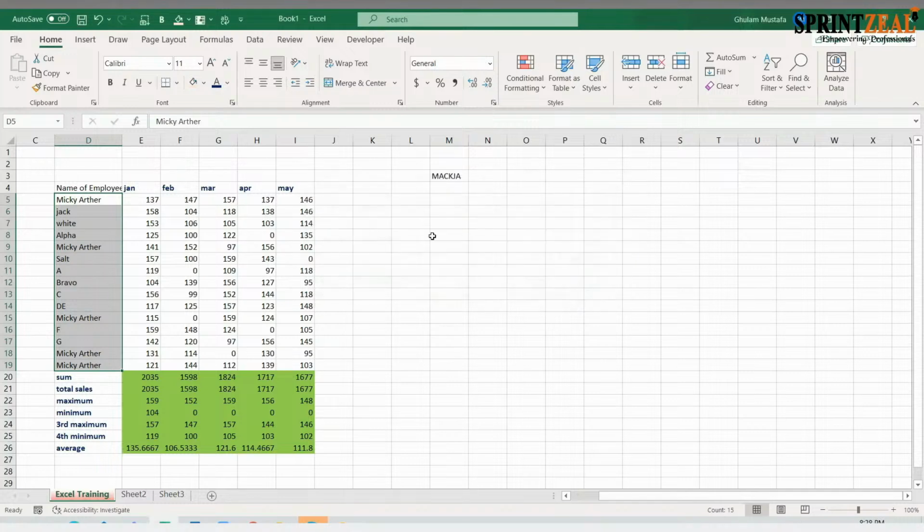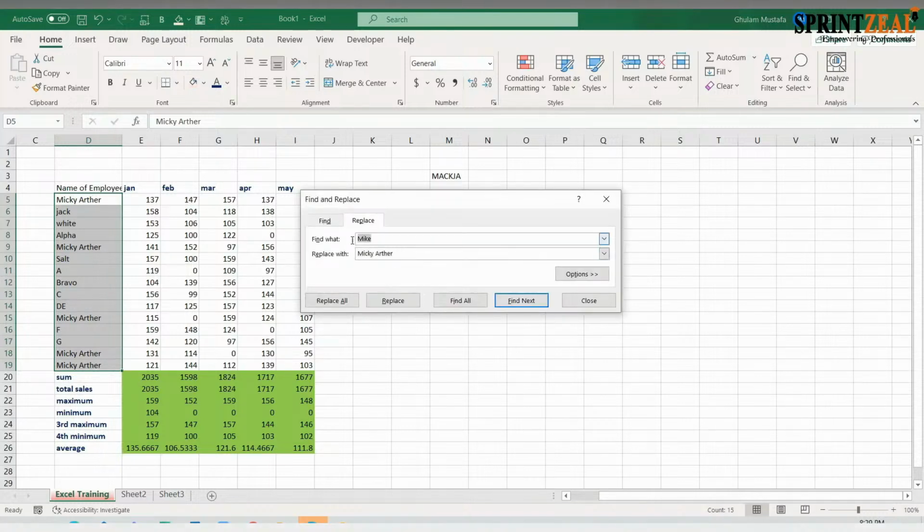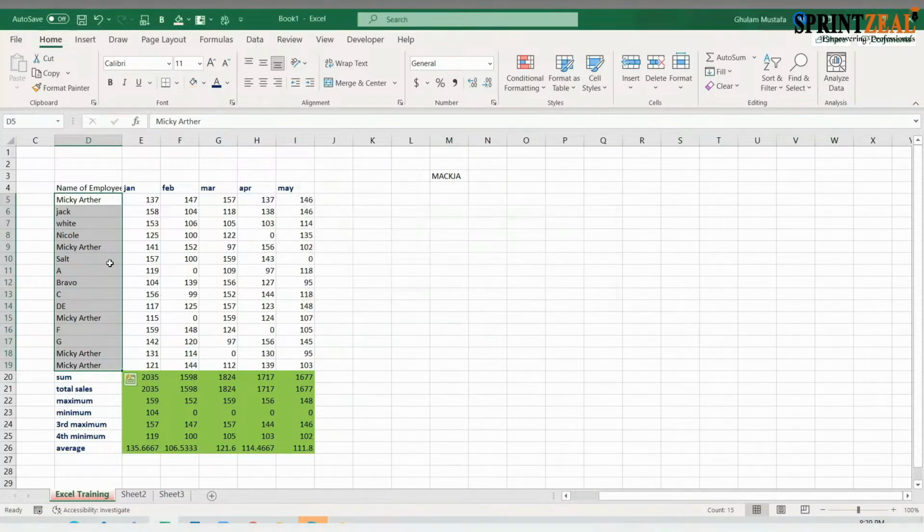Now my question is from Nicole. Nicole, I want to change the name of Alpha to, let's say, Nicole. How can I do that? You want to change the name of Alpha, so you would do Control H. Very good. You would type in Alpha, find what, and then change it to what you want. Nicole, your name. Replace all. Automatically you can see that Alpha has been replaced with the Nicole name.